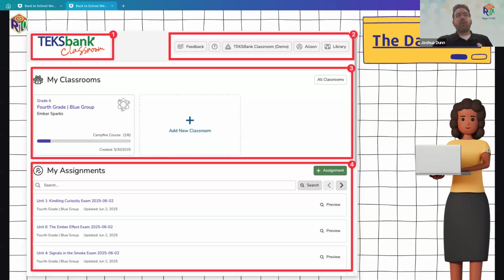The question mark is going to be your help button. So that's where you're going to find some help docs to help you through it all. Then you have TeaksBank Classroom Demo. What that is showing you is that you are in TeaksBank Classroom. We know that there are other groups that also use this platform. So if you are a part of Lowman Education or TCMPC, I can never get that right, but they also use this platform. So that's how you can toggle between those different groups, essentially.